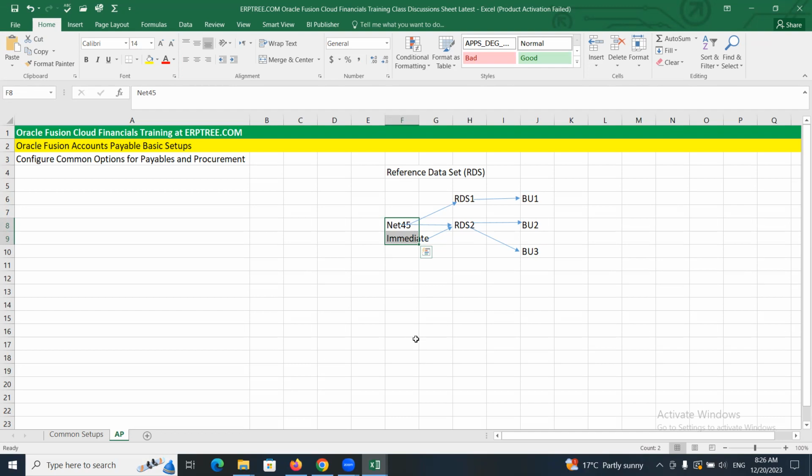So if you are running a business where you always deal with the immediate payment term, you need not see other payment terms. Just create one reference data set, assign immediate to that reference data set, and assign that reference data set to your BU, which needs access to only immediate. Otherwise, across the organization, if you have 1,000 payment terms with different vendors, you need not manage all those for each and every business unit. So this is how you can do the filtration. You can do the setup data filtration by using the reference data set concept.